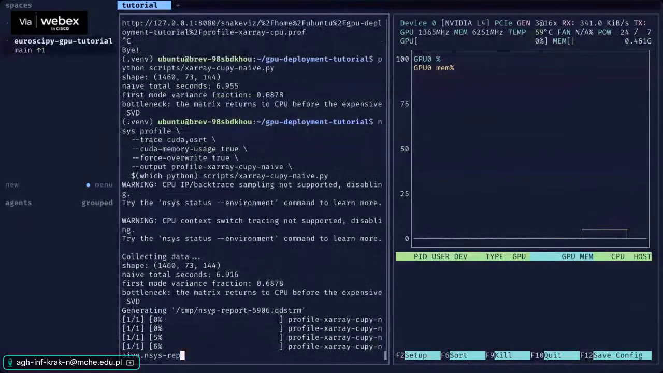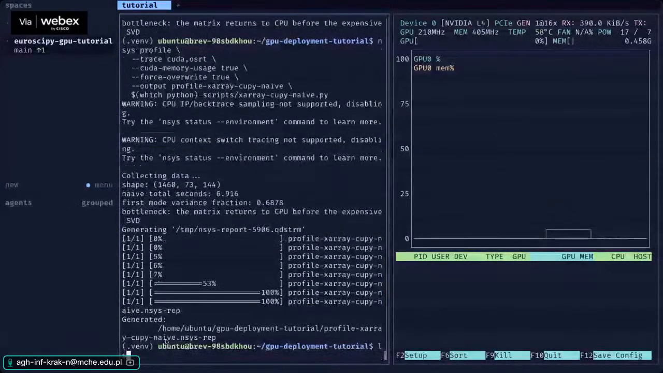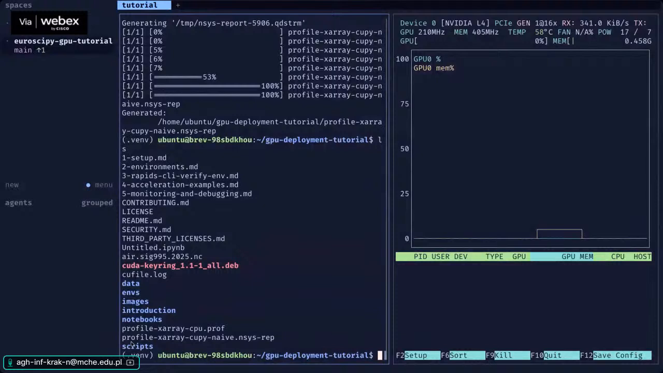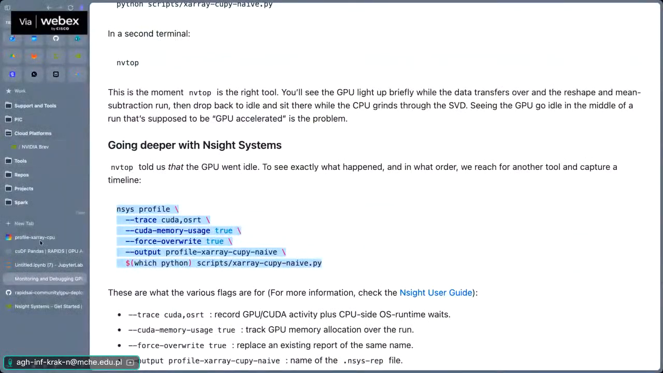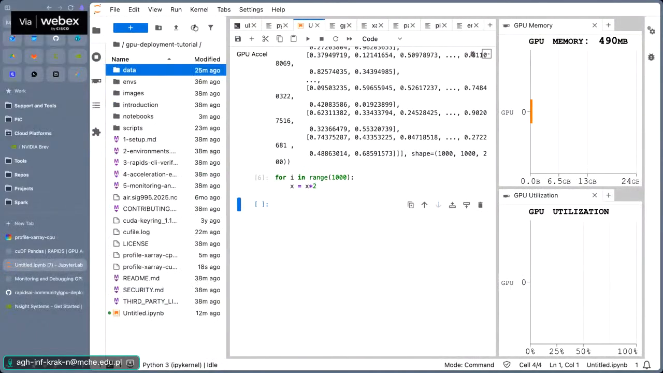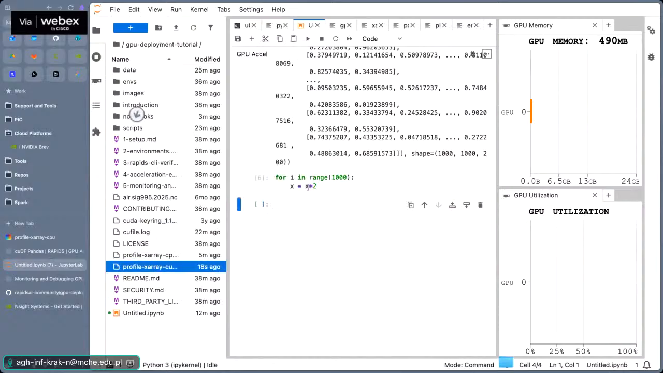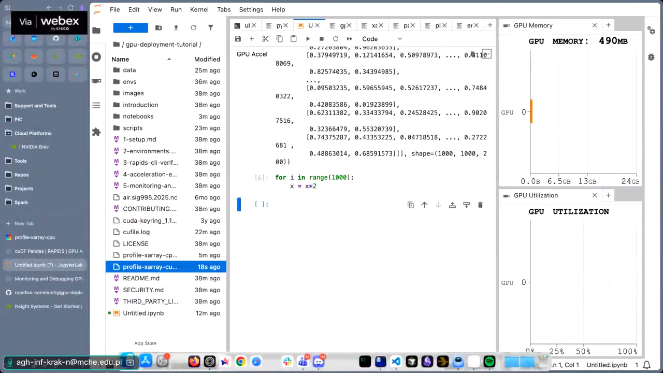And then it's generated this file. If I do an ls, there's this profile X-ray CuPy naive nsys.rep file. This is my trace, my profile of what's happened. For simplicity, I'm going to go into Jupyter, find that file, and download it, which is that one. Let's just download that with the Jupyter UI. Again, you could SCP this or however you want to download that.